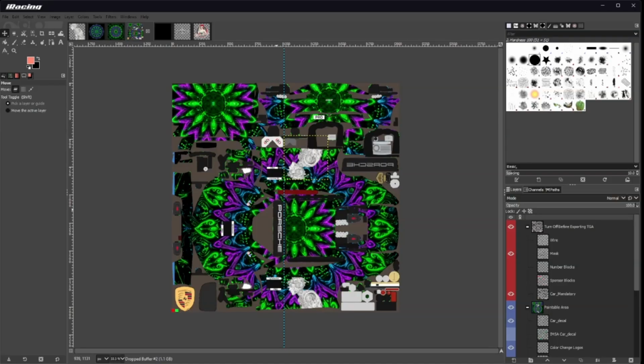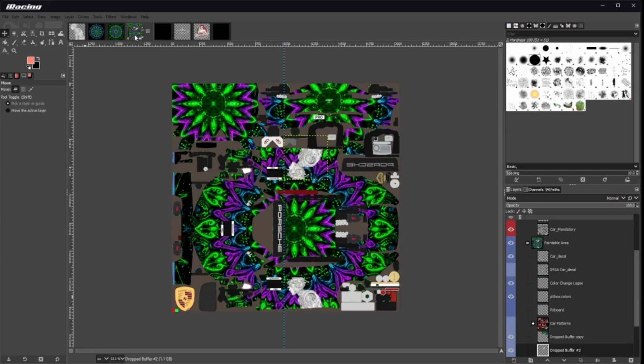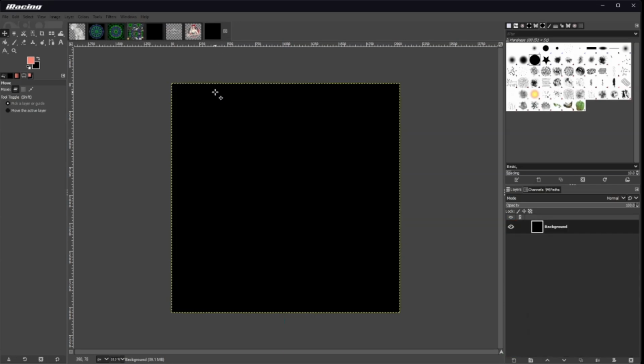First thing I need is a whole other empty file to build my spec map on. So go File, New File, same size as this and everything. Yep, that's fine. Okay, here's my new file. You can see how the file's here. Car's still there. There's a new file here.